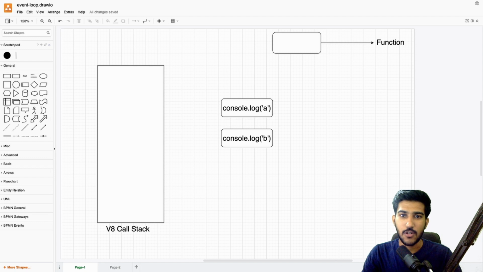Hey, in this video I'll be talking about the event loop and how it is taken advantage of in Node.js. First of all, I want to start by saying that JavaScript is a single threaded language, which means that you can only execute one process at a time. So there are two types of code. One is blocking and the other is non-blocking code.